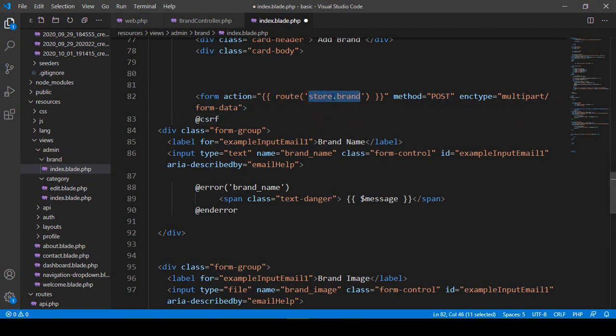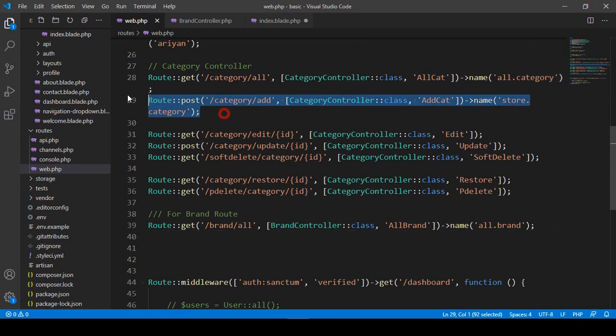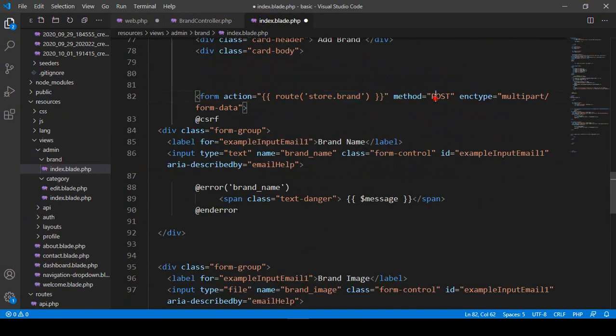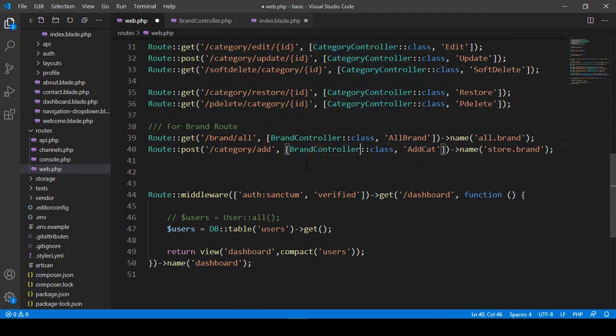So now we have to create this route in our route area. So now go to our route. Into the route, I have already stored one before, better I copy it. Okay. And this route will be post, right? So here I have already added the post method, and our route name will be store brand. I copy it. So I name this route store brand. And also it will not be the category controller, it will be the brand controller. And here you can name it whatever you want. So right now I want to change it. I want to make it brand add. Okay, so that will be brand add.